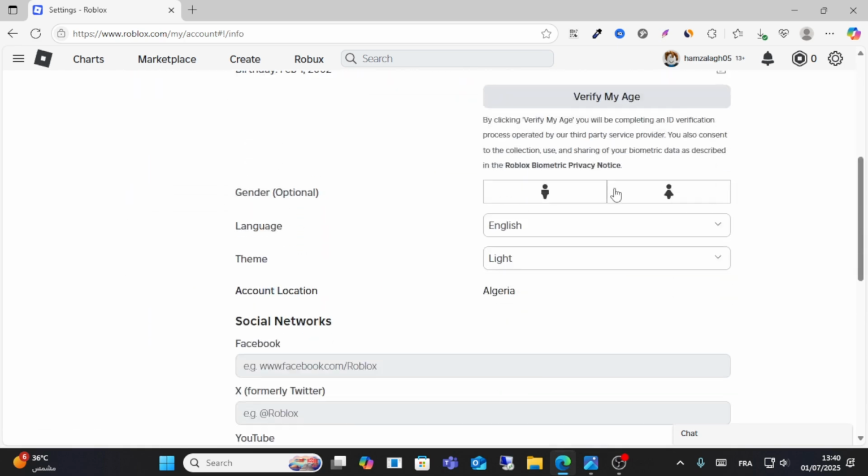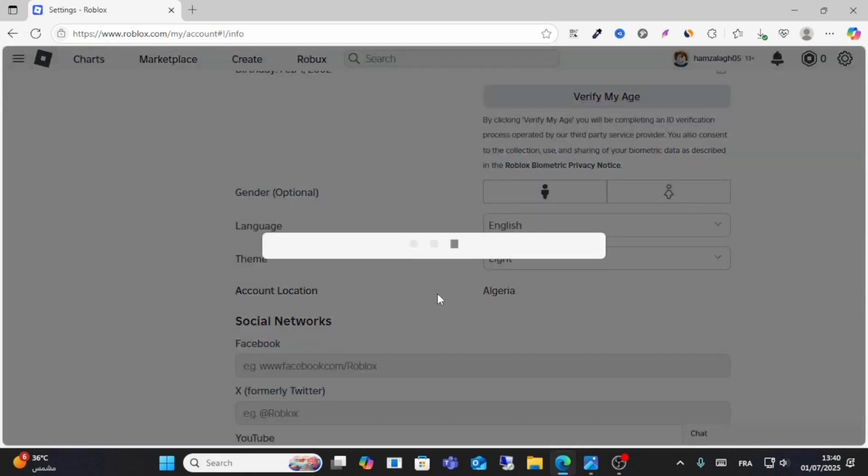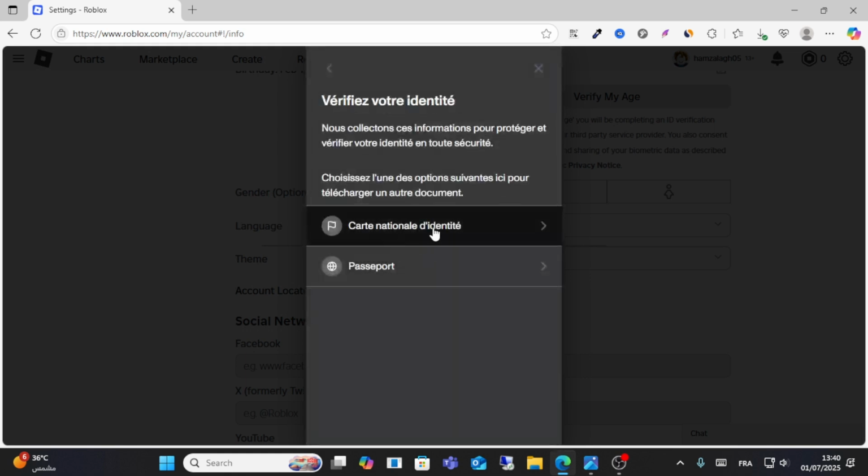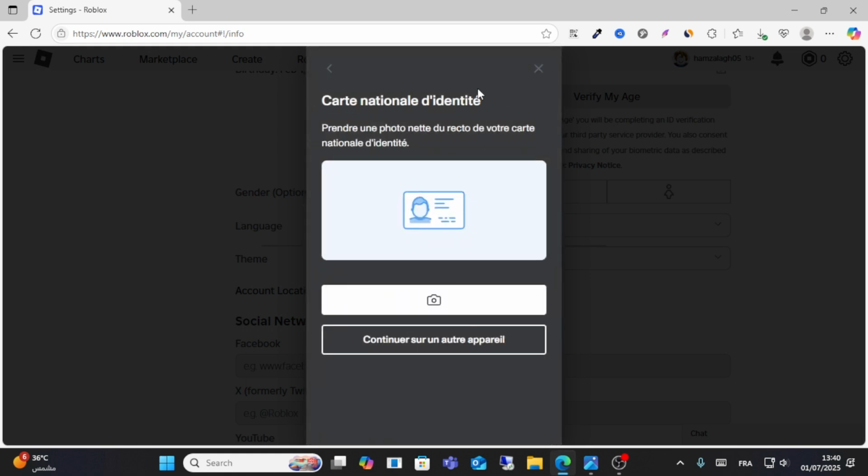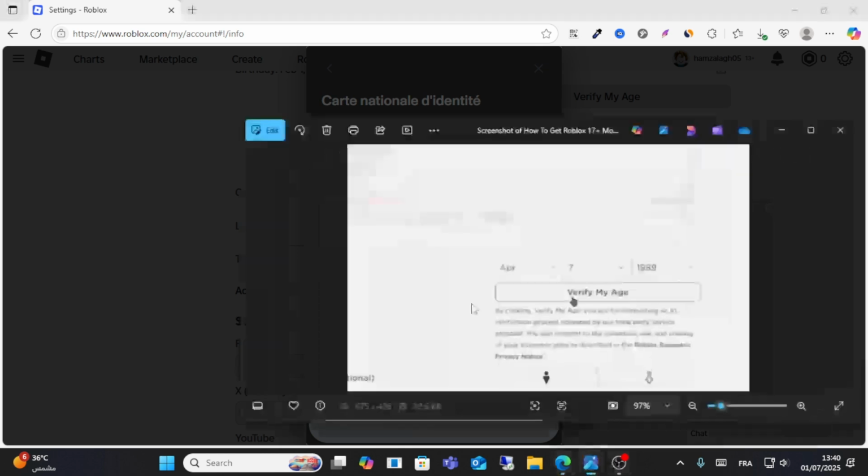Guys, as you can see here, you should verify your age to complete this step to access your 17 plus mod. Just click confirm your age with your identity card, nationality. This is how you can do it, guys, to get your access to this mod.